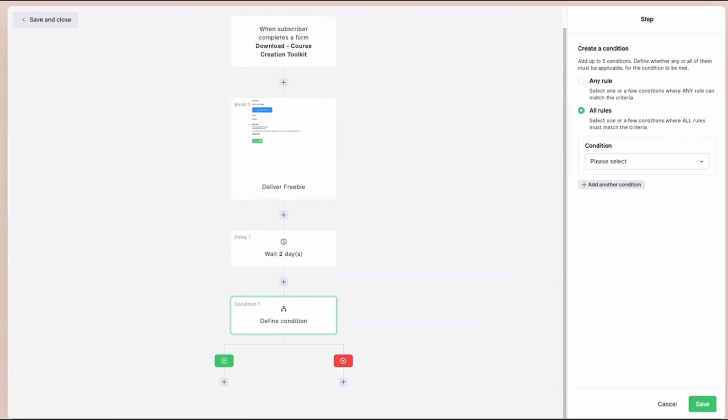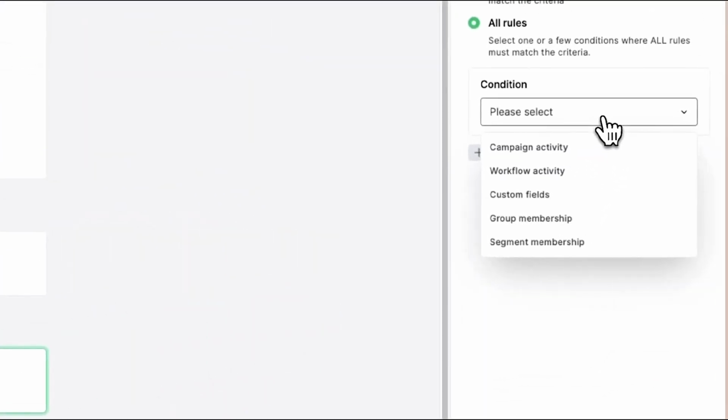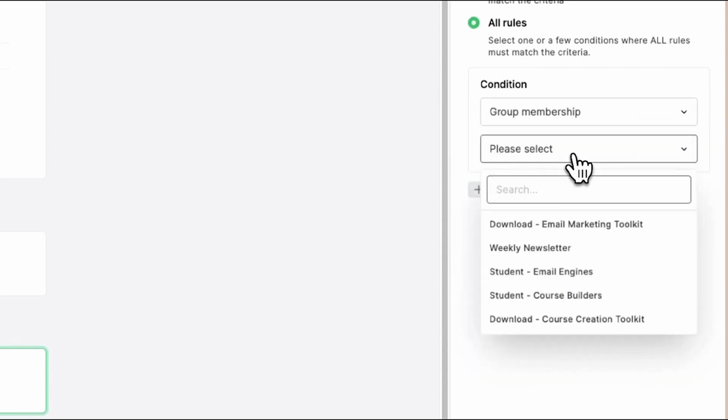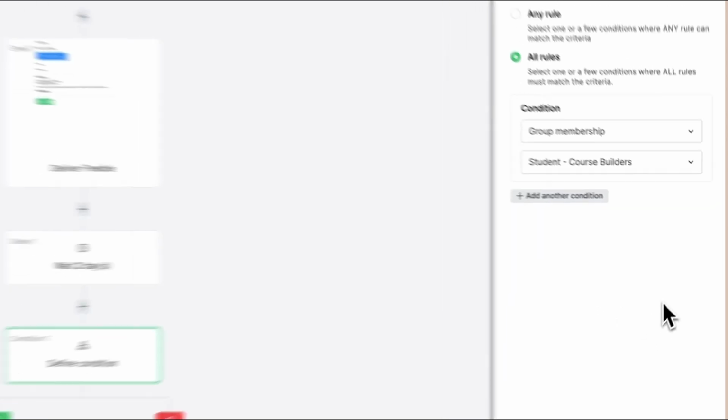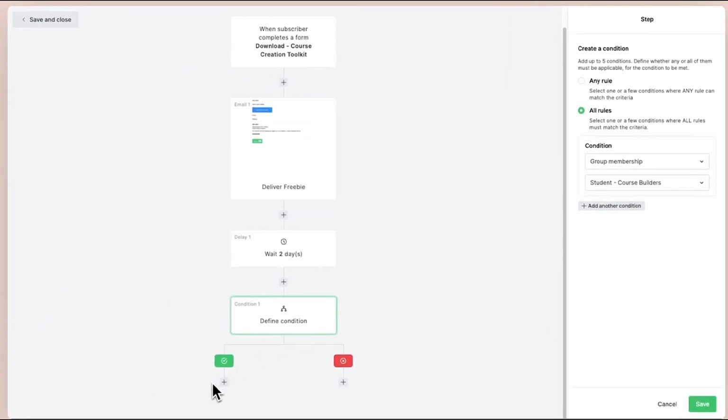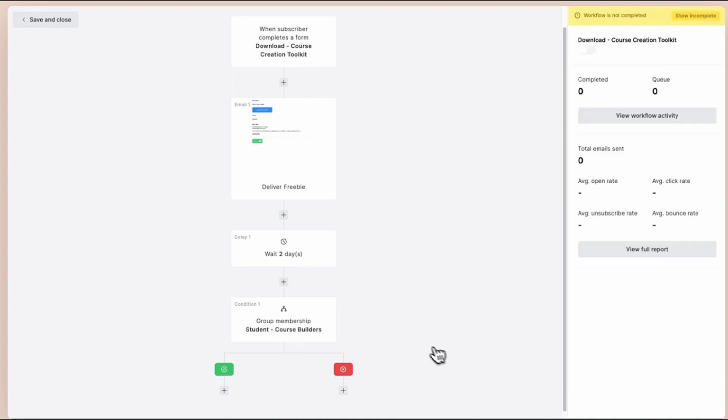So as an example, maybe you have an automation where you want to send welcome emails, but if somebody makes a purchase, maybe you want them to go to the left. So maybe I would set a condition that if they have a specific group membership, maybe they belong to the group Student Course Builders, now I want them to go to the left. If not, maybe I would send them to the right and send them a pitch for the program. So that's just one example. We'll go ahead and click Save.